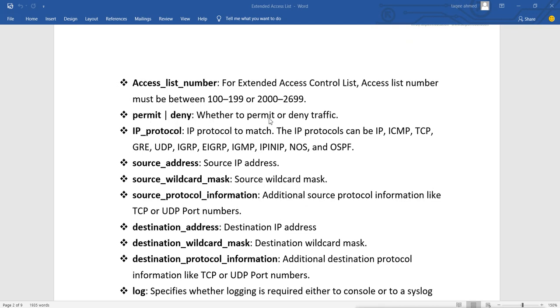Permit, deny. So whether to permit or deny the traffic. Next we mention the IP protocol. Now IP protocol means to match the protocol, which can be IP, ICMP, TCP, GRE, UDP, IGRP, GE, EIGRP, IGMP, IPN, IIP, NOS and OSPF.